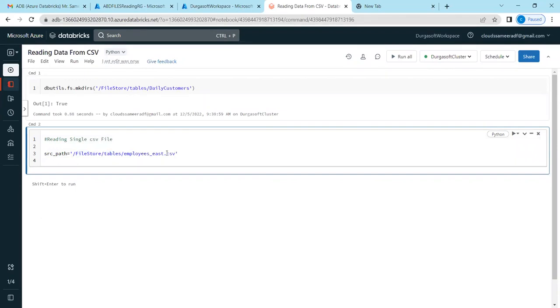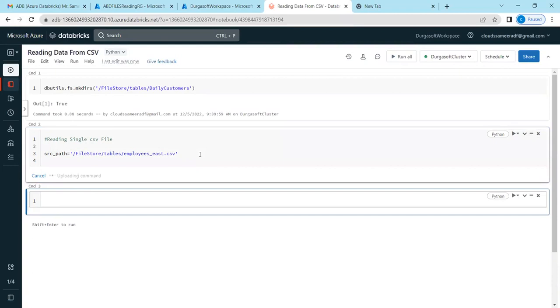Okay, that's it now, guys. If you want, you can add the DBFS prefix, or else you can leave it as it is. It doesn't matter.